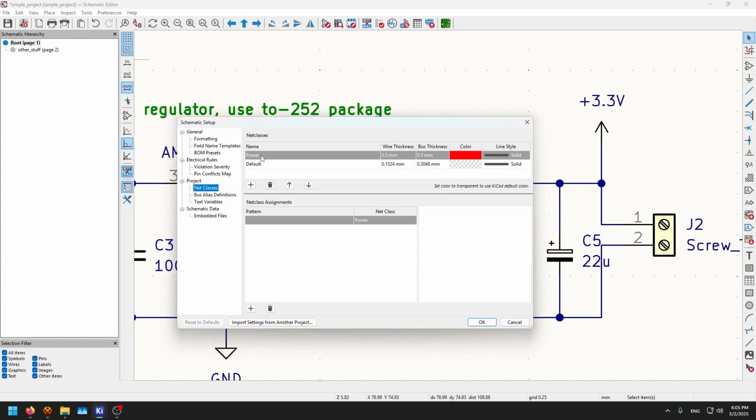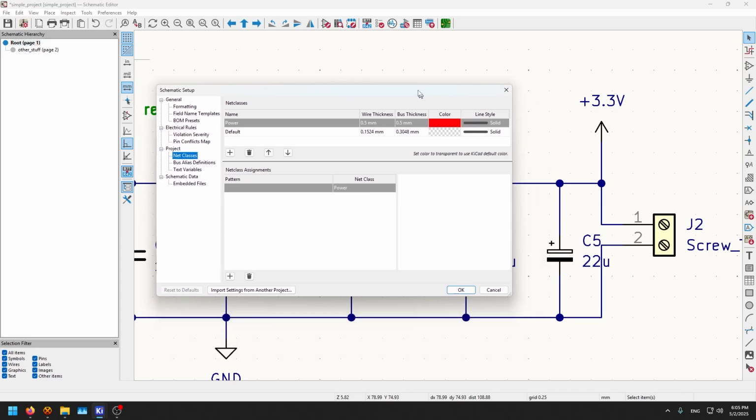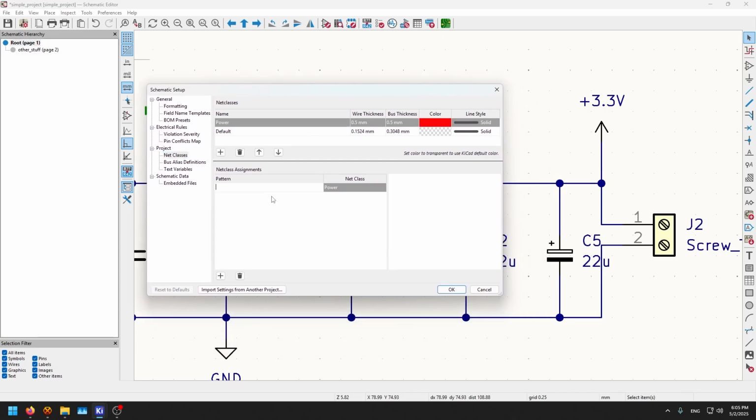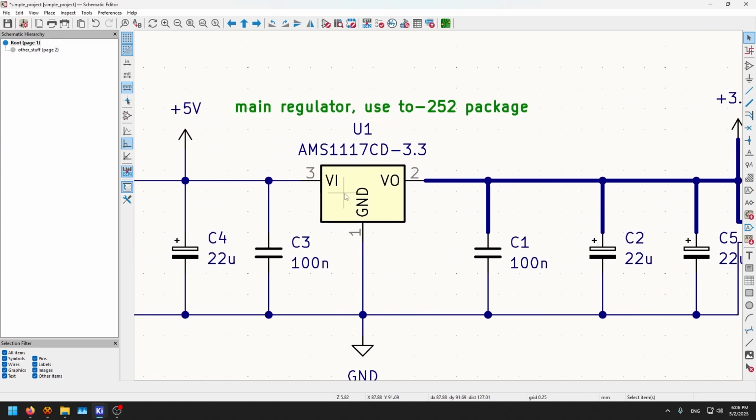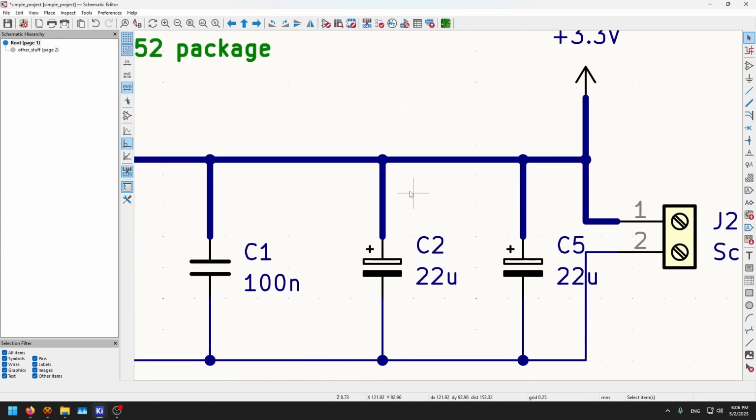The net classes are accessed from here, for example, net classes, and I have added the power net class. I made it 0.5 millimeter thickness, more than the usual wire, and so on. So if I have something like this 3.3 volts, I'm going to use this +3.3V and assign it to the power net class. It has to be exactly the same name. So I'm going to press OK, and now it became 0.5 millimeter.